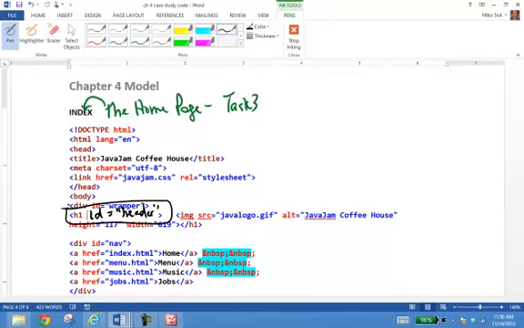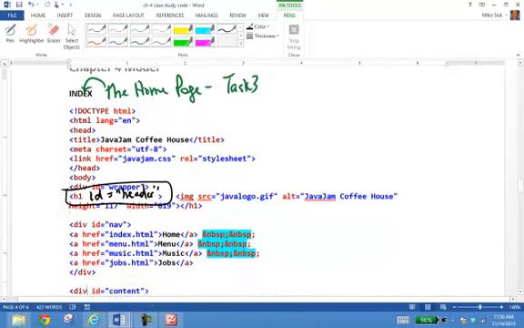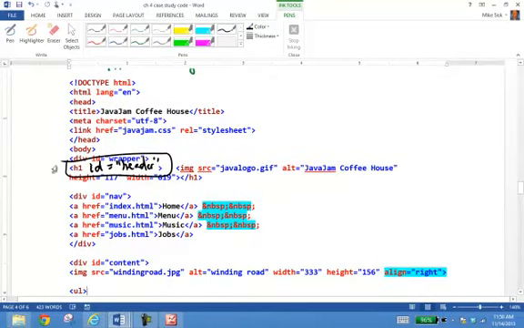Okay? To configure the left column, remember that we had the navigation links. Remember now that we are going to take this navigation area, which is this stuff right here. We're going to take that navigation area and we're going to make sure it gets configured correctly.